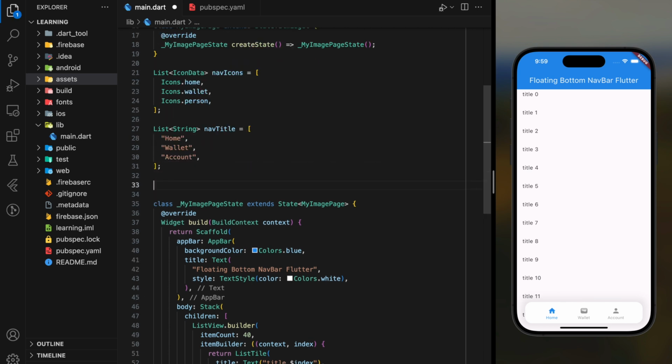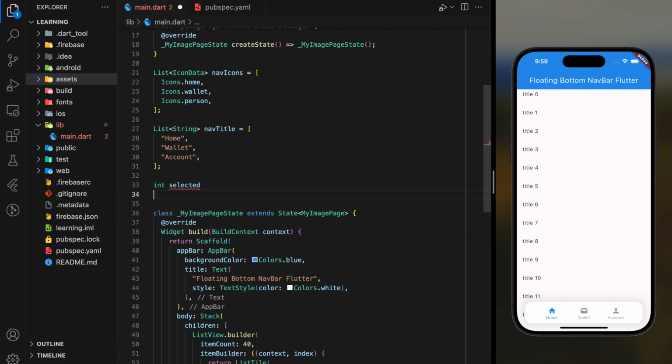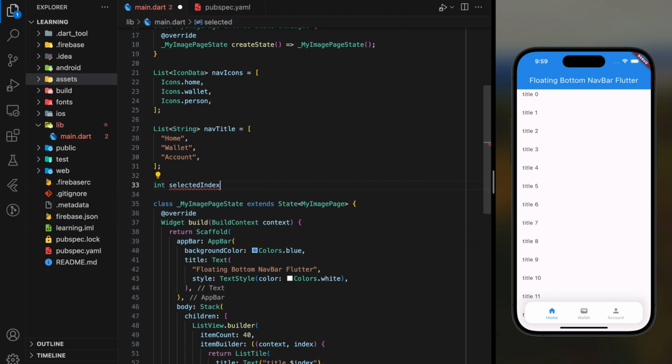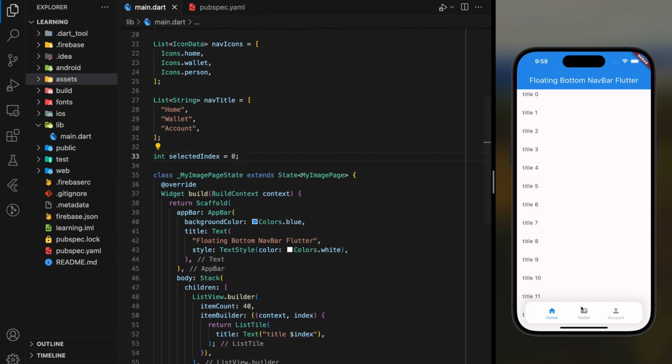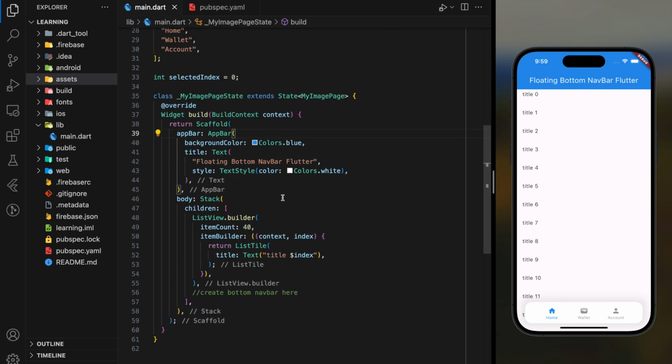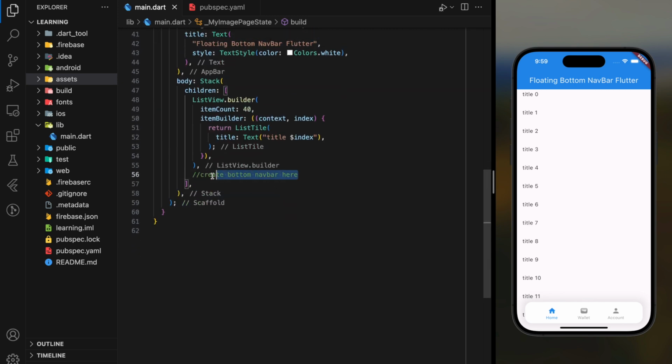Next, we also need an integer variable to check which item is selected, and by default it is the first item of the list, so it's assigned to 0. Now we will start creating our floating bottom navigation bar.